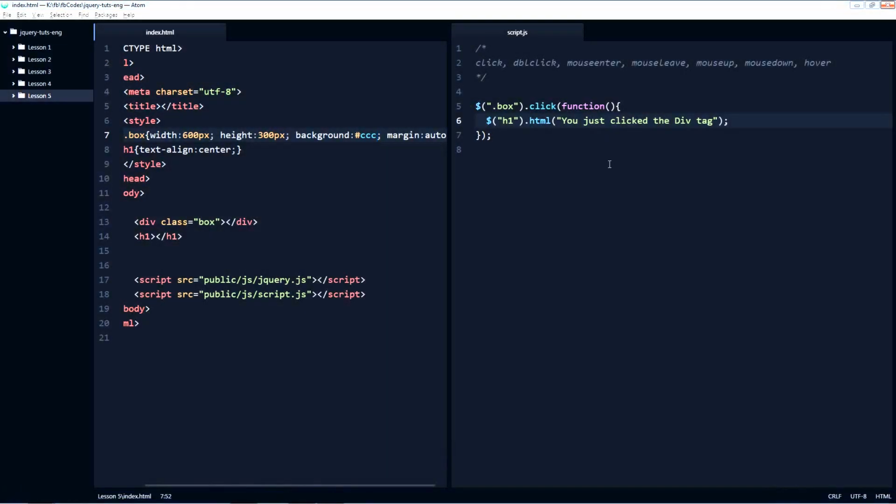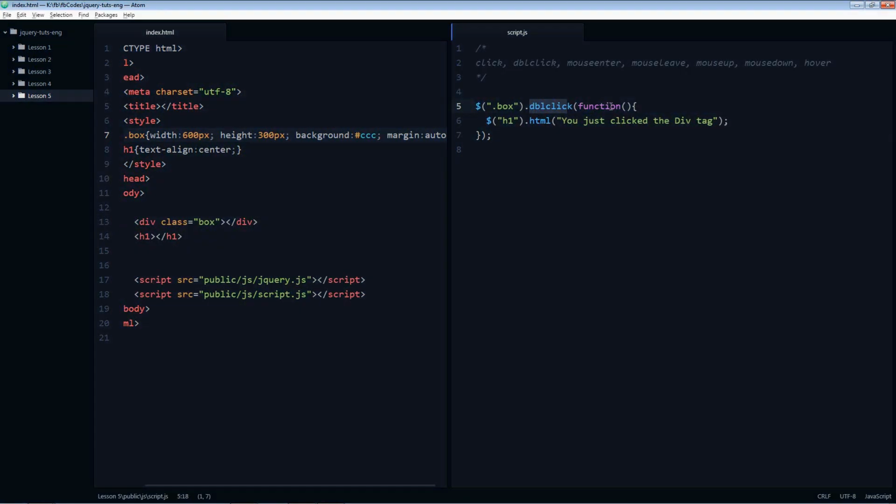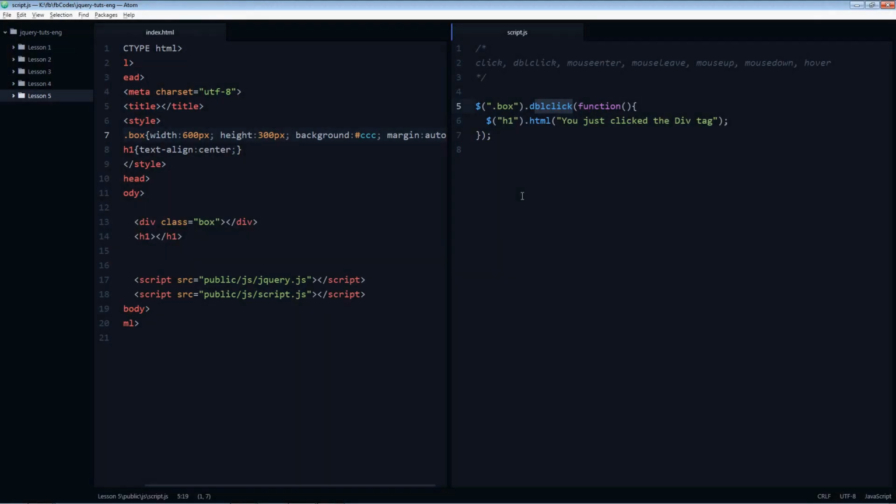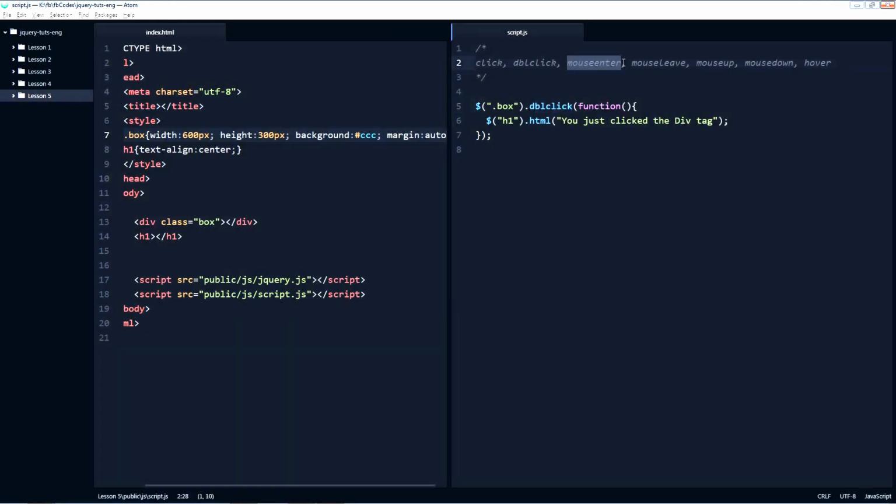Let's go back and try to use some other events. I'm going to replace it with double click. It's straightforward. This function will be called if I double click the div. Refresh, double click, and it's working. Simple enough.